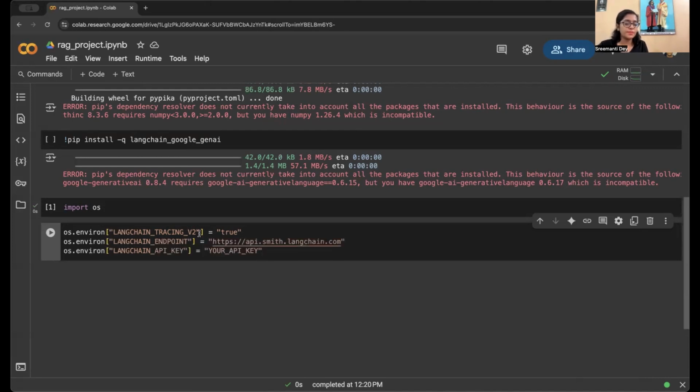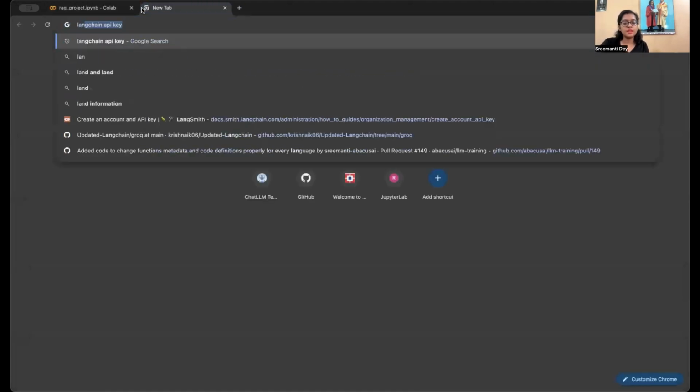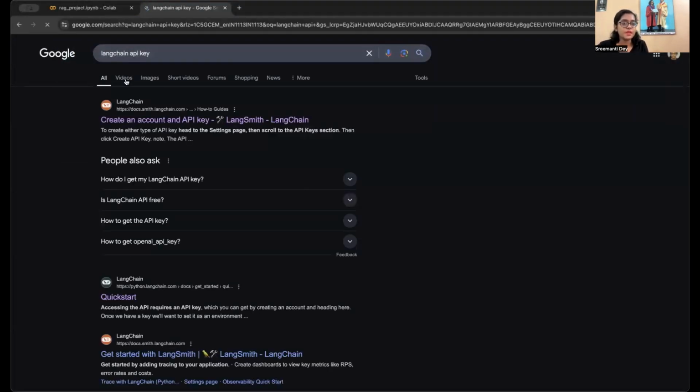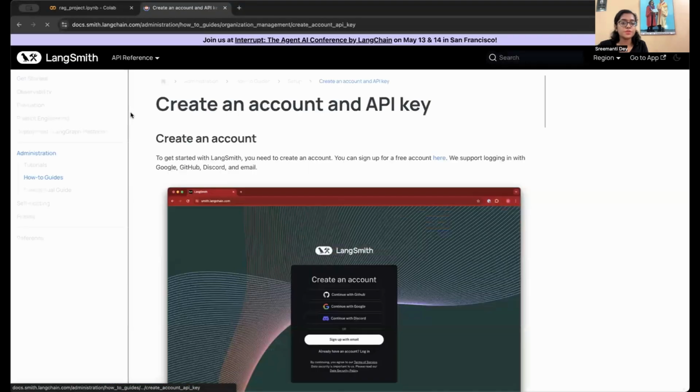The LangChain endpoint is going to be api.smith.langchain.com, which is perfect auto completion. And next is the LangChain API key. Here we are going to provide your API key, and I'm going to show you how to get it.